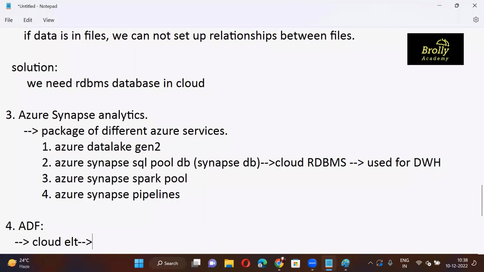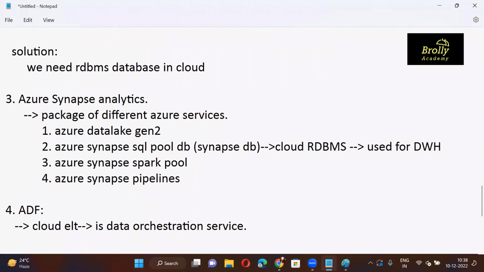But the official name given by Microsoft for this ADF is a data orchestration service. It is a cloud data orchestration service. So what exactly is the meaning of cloud data orchestration service? After you understand the remaining products, I will explain. So the responsibility, the purpose of it, is to connect with source systems.